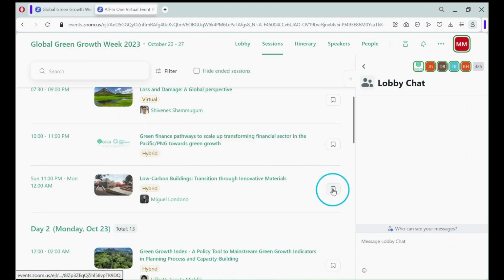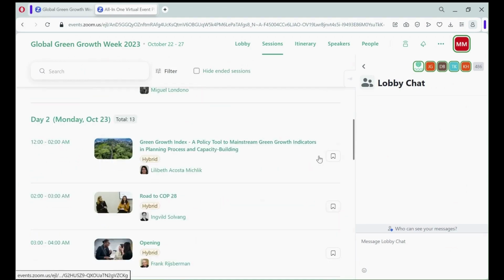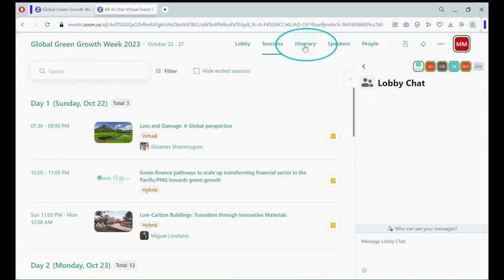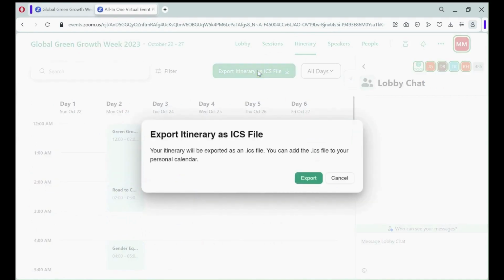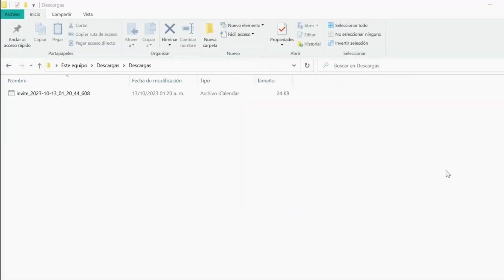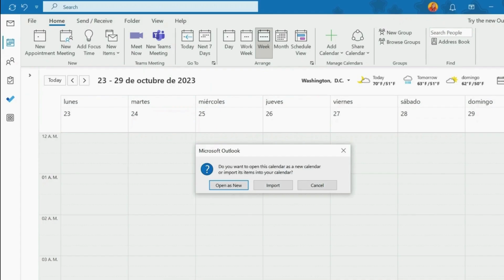You can save sessions that interest you and add them to your calendar. The sessions you've saved will appear in the itinerary section. To save them to your calendar, you'll need to export the itinerary. An ICS file will be exported. Open it and select the import option.